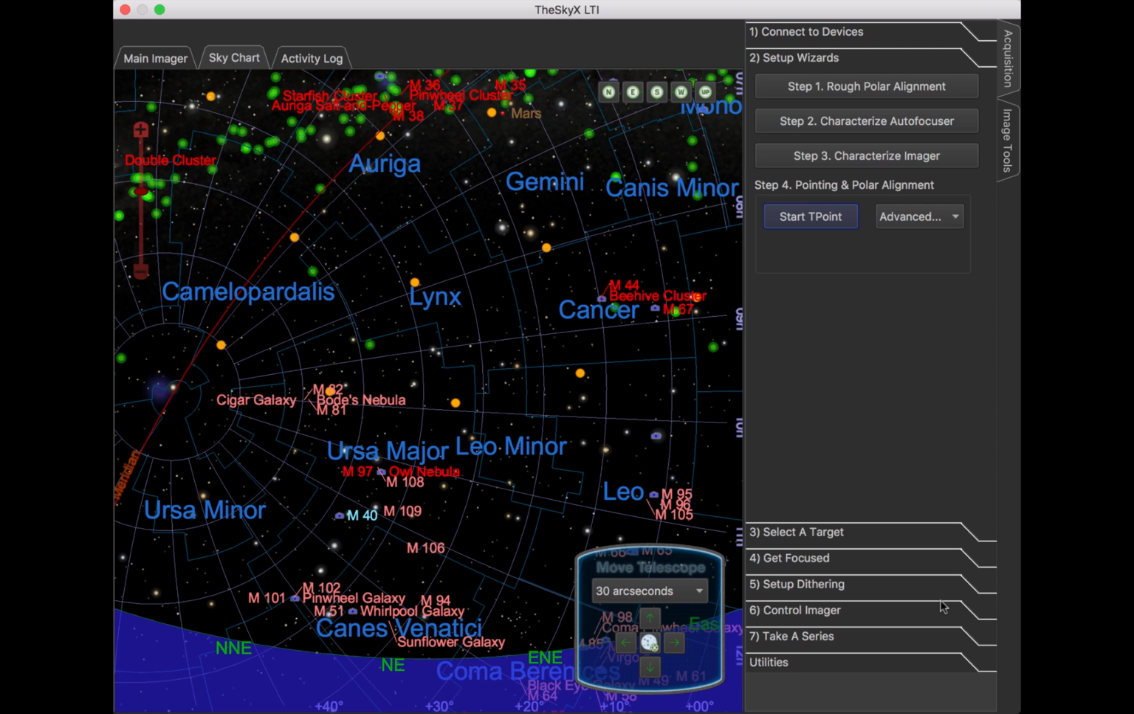So next up, we'll talk about finding and getting your target and how to take and explore images, because that's it. We're done with TPoint. That's all there is to it.